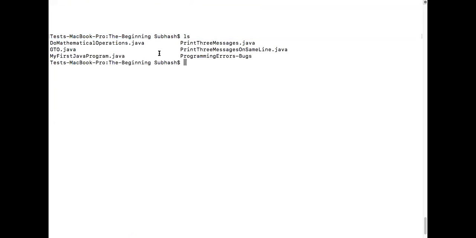Tell me, how many files are there in this directory, in this folder? 1, 2, 3, 4, 5, 6. There are 6 files here, guys. Though one is a folder, I will consider that also as a file for now. Is that okay?